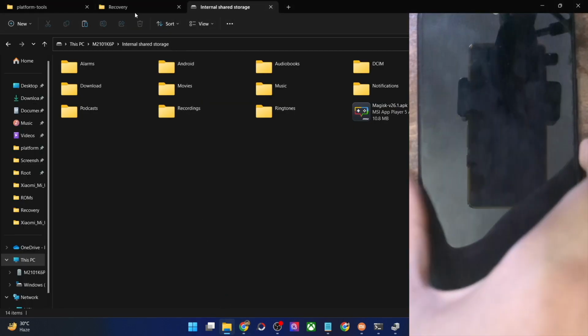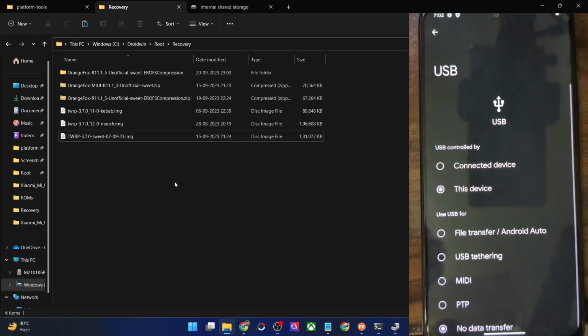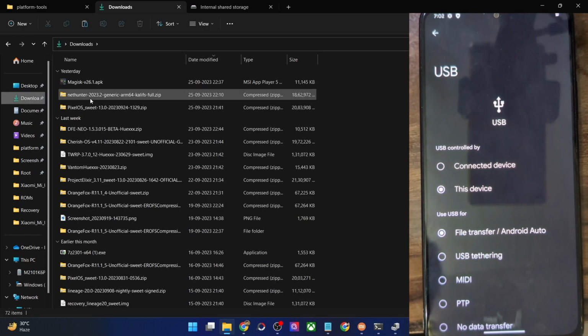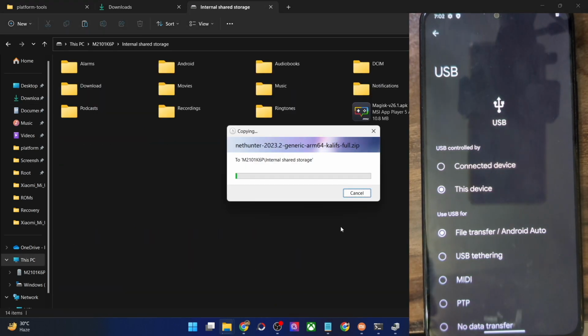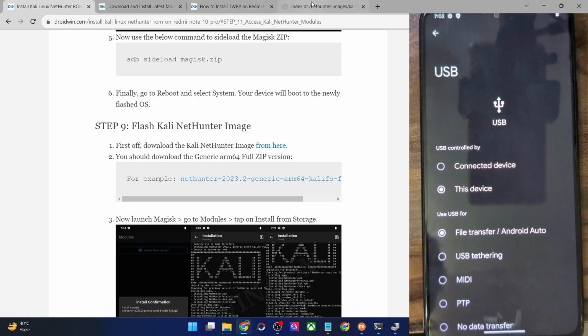So let's change the USB file transfer mode to file transfer from here, and let me now transfer the file. This is the NetHunter generic ARM64 Kali FS full.zip file. Now transfer this file onto your phone, and it might take some time. That is completely normal, not an issue. So let's just wait. In the meantime, as I was saying, you could go to this link, and from here you should download the 2023.2 builds.